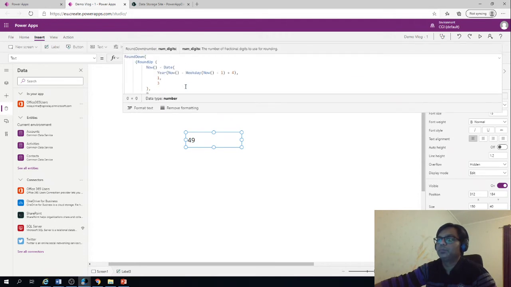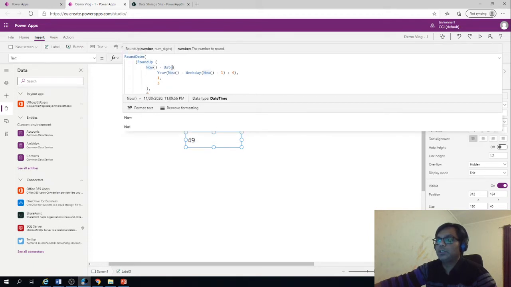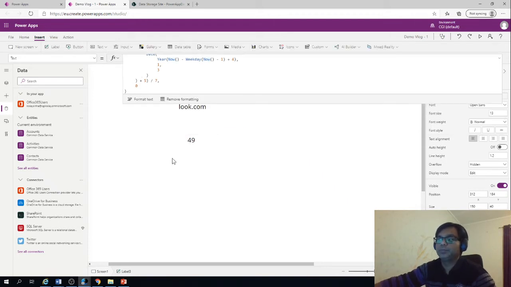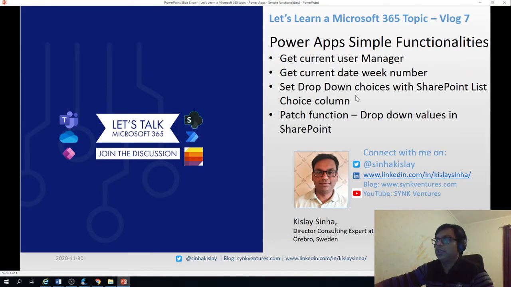Okay. If we need to get into the details: round down, round up, now minus date, and we are trying to get the current date minus the date of the current year, plus weekday, whatever the weekday is right now, and then we are doing a plus 5 and divided by a total of 7, and that should give us the week number. Okay. So that was the second topic, which was pretty easy.